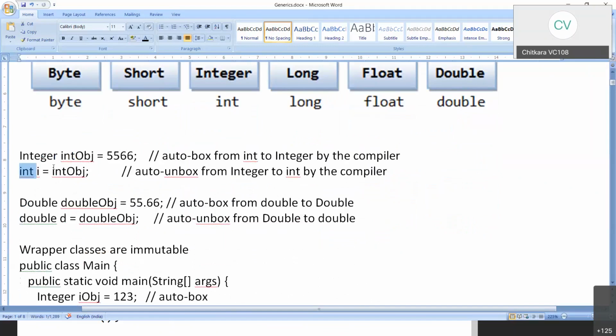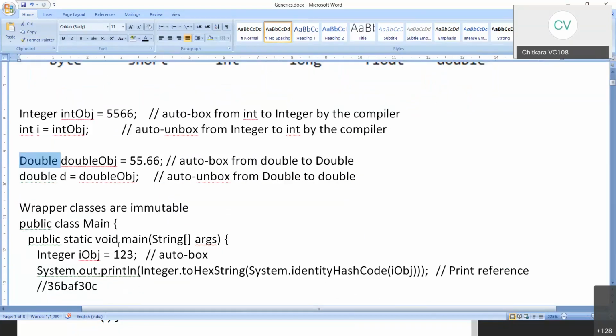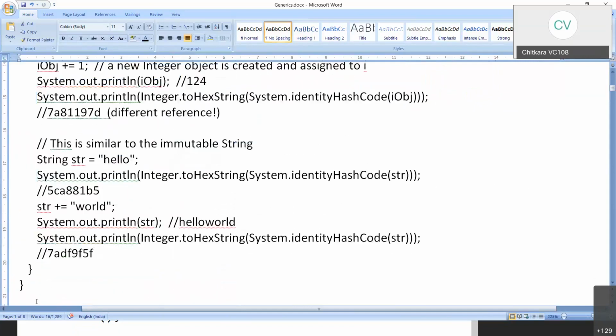Similarly, for double, we have Double obj = 55.66. That means 55.66 is treated as a Double object, and double d = doubleObject is going to convert this particular object into a double data type. Okay. Now let's run a code that basically illustrates this particular concept.